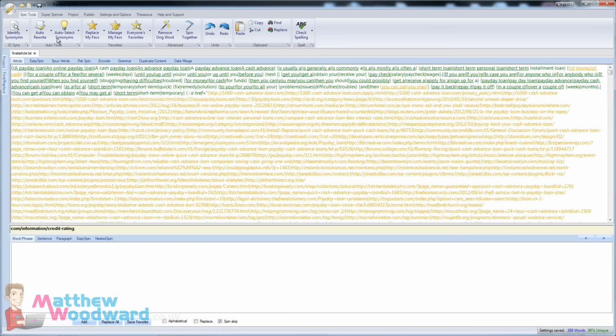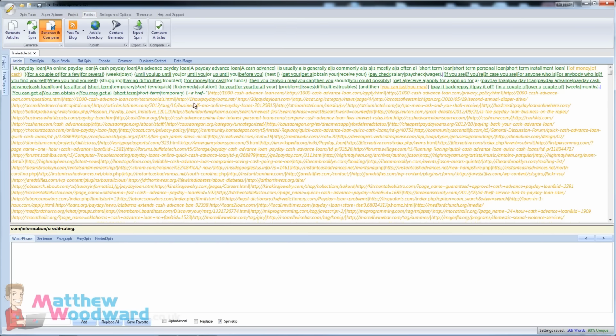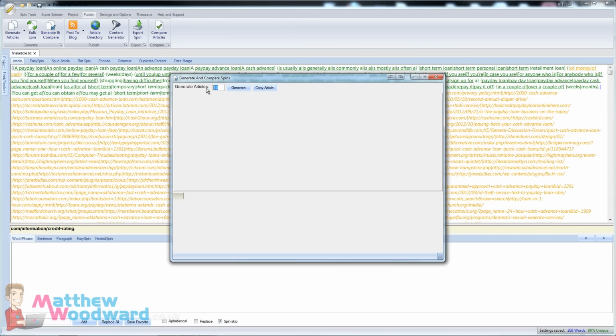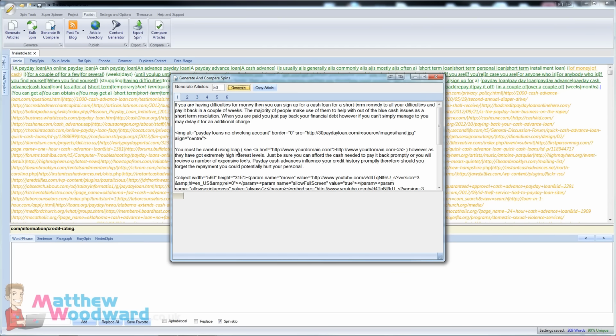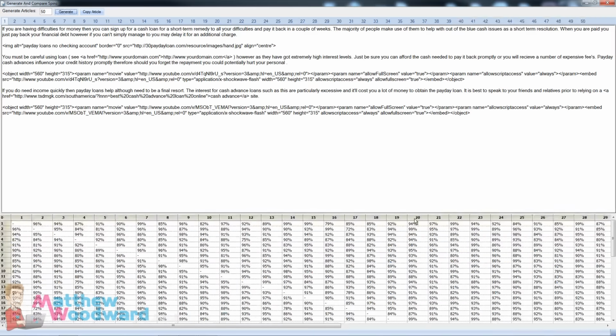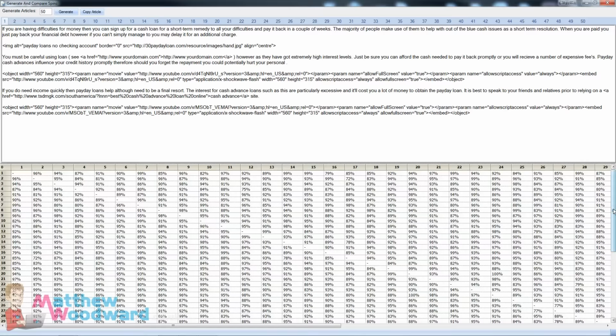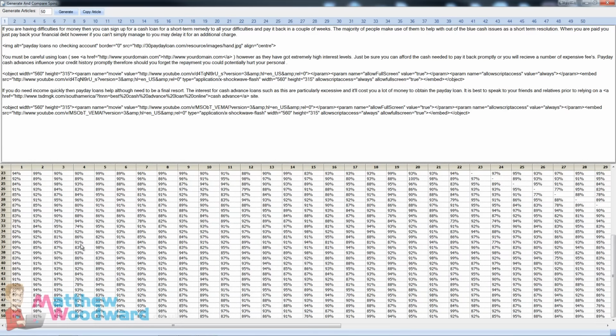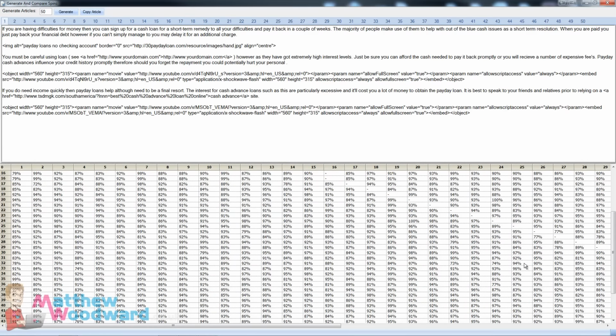So if we come up to the Publish tab, generate and compare, we'll generate 50 of these again just to get an overview of how it looks, and I'll just pause it while it does that. Okay, that's done. And again, in this table here, mid 80s to the high 90s in the uniqueness. That's all very good. Remember that this was only to start with a 200 word article.